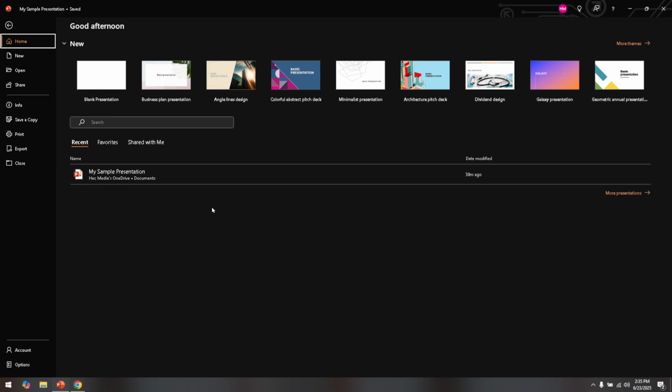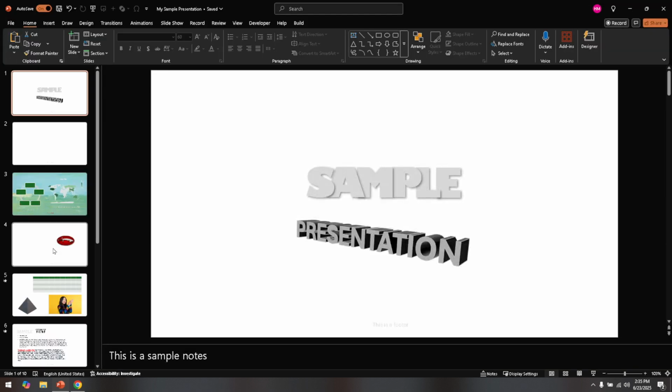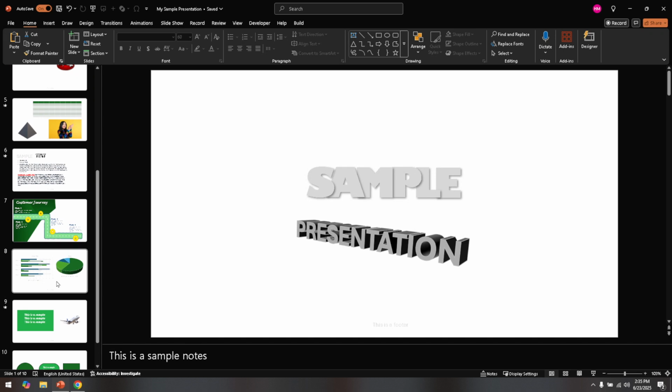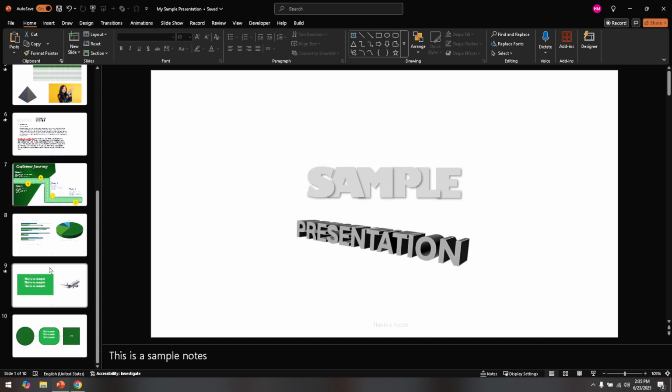After opening your presentation, go directly to the slide where your video is located. This step is crucial as it allows you to work directly with the video clip in its context. Once you're on the correct slide, select the video by clicking on it. You'll see a border appear around the video, indicating that it's selected.